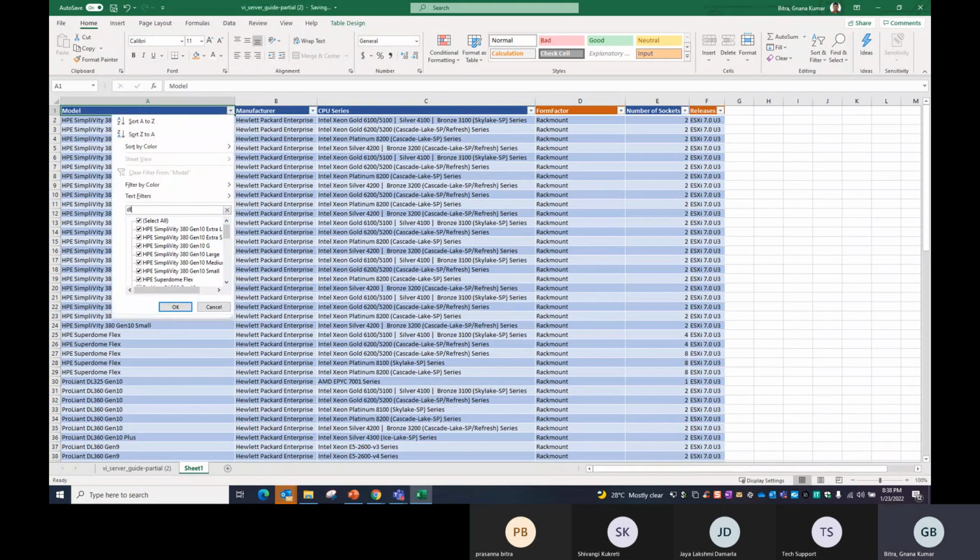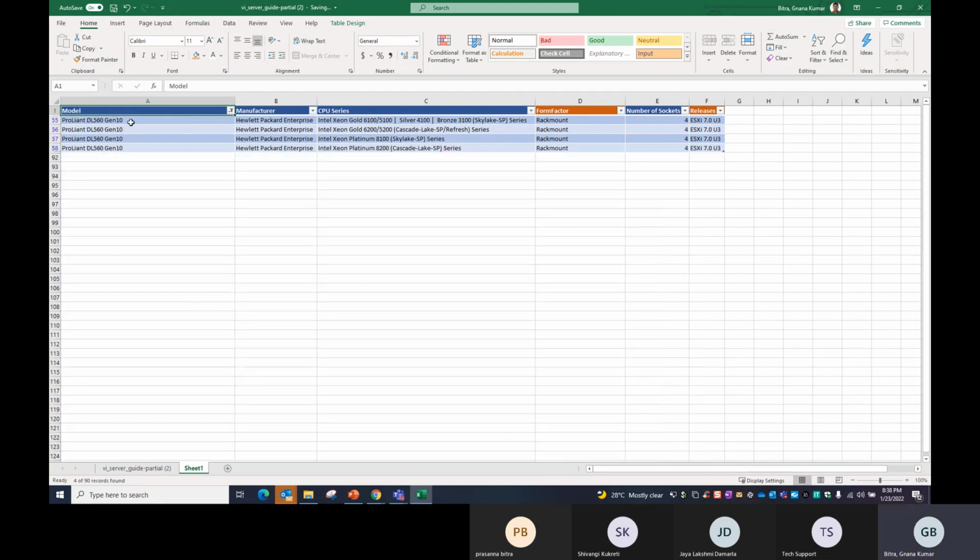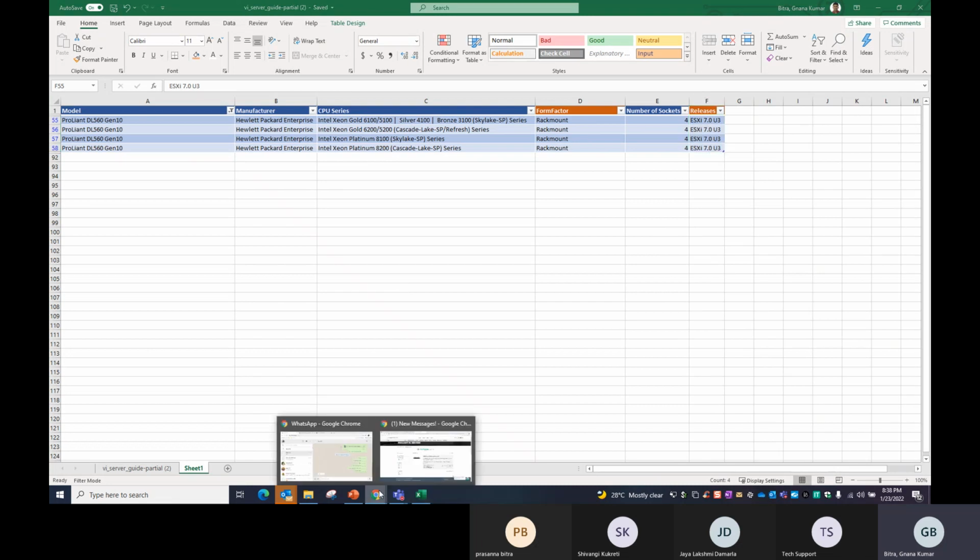I'm just searching here for DL560. See, ProLiant DL560 Generation 10 has two types of Intel Xeon processor models, Intel Xeon Gold and Platinum, and this is a rack mount. It is supported for the 7.x series. So either way we can verify, from the HP side or the VMware side, whatever it is, it's completely based on our requirement.